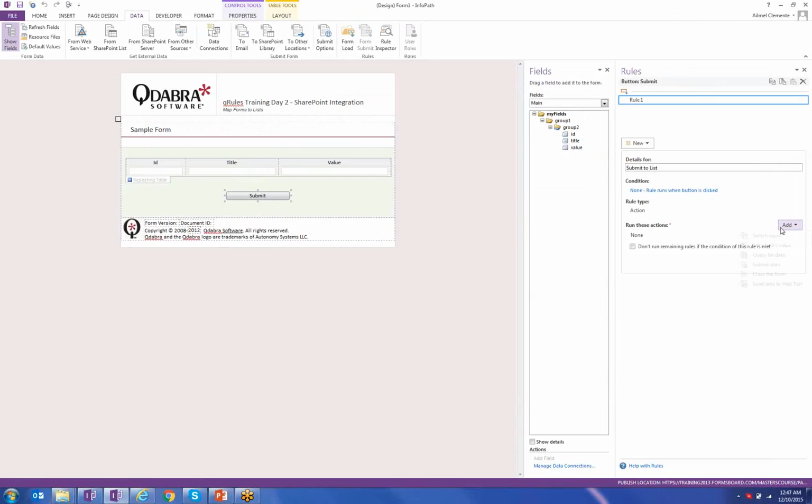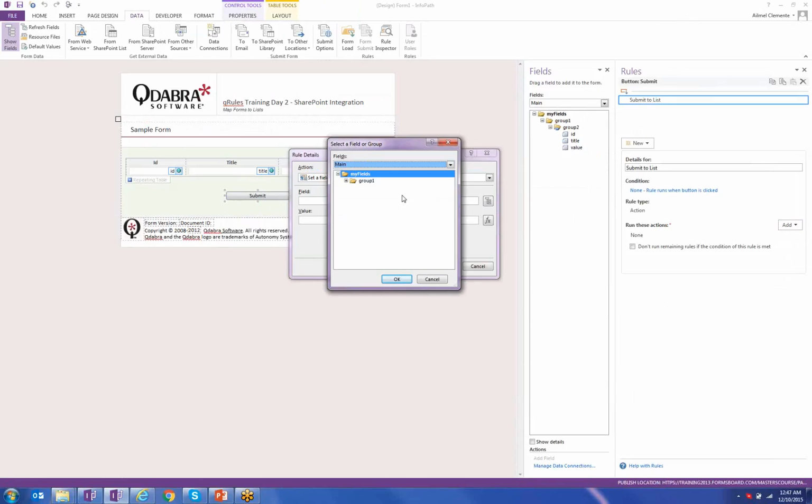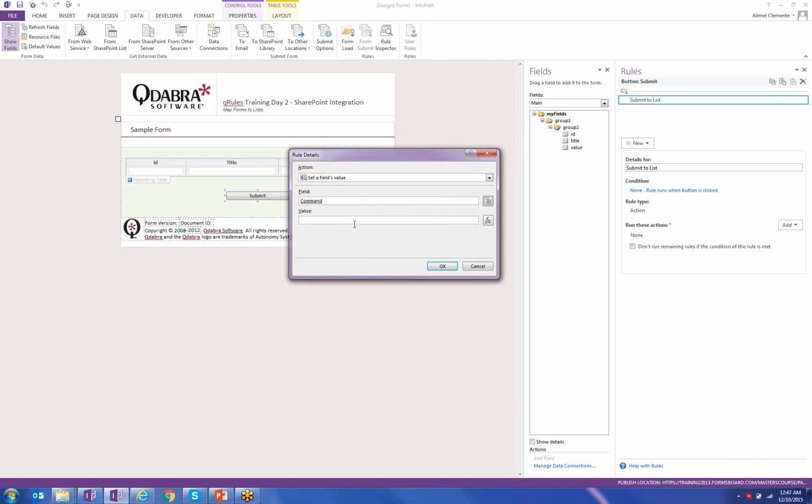Every time you want to do something using qRules, basically what you do is you create a rule that sets the value of the Qdabra rules secondary data source, this command node right here. Any command that you want to run, you're going to set this command node with. Okay, click OK, and then we paste our command right there. So it's submit to SharePoint list, the submit parameter, the name of our update list items web service data connection. And yeah, click OK.